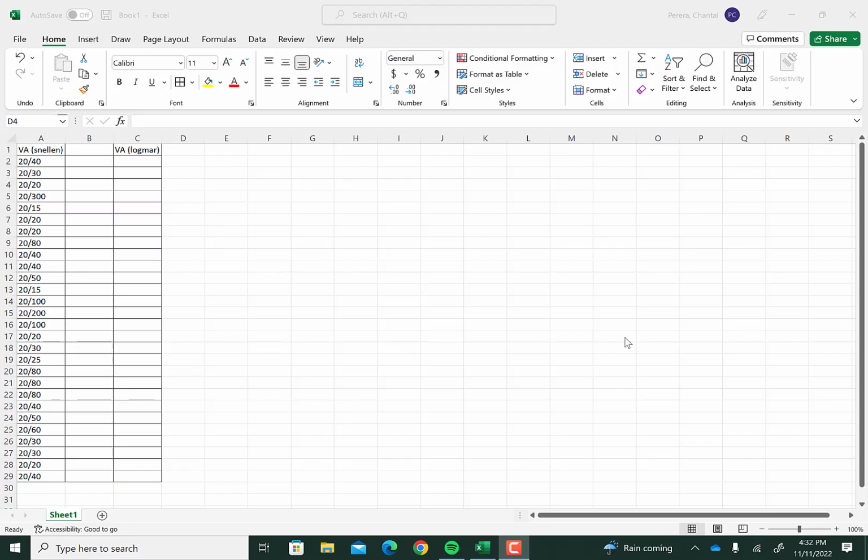Hello everybody, this is a quick and easy tutorial on how to change your visual acuity Snellen scores into visual acuity Logmar scores if you've recorded it in a similar format that you see here. There is a way to change visual acuity Snellen scores into Logmar scores if you've recorded your numerator and denominator into two different columns, but if you have recorded it in this format, there is another way to do it, slightly more esoteric but easy.